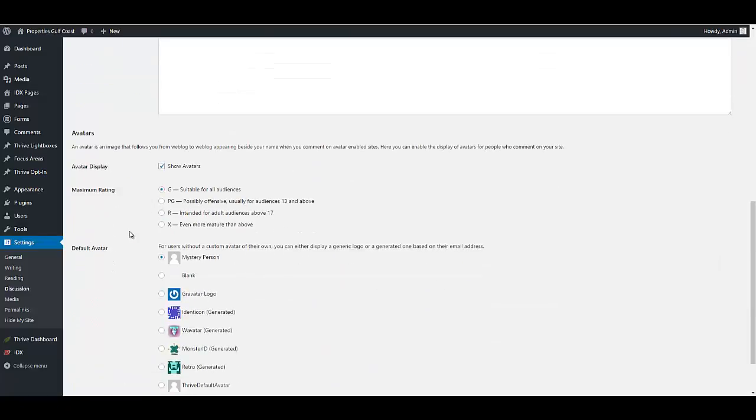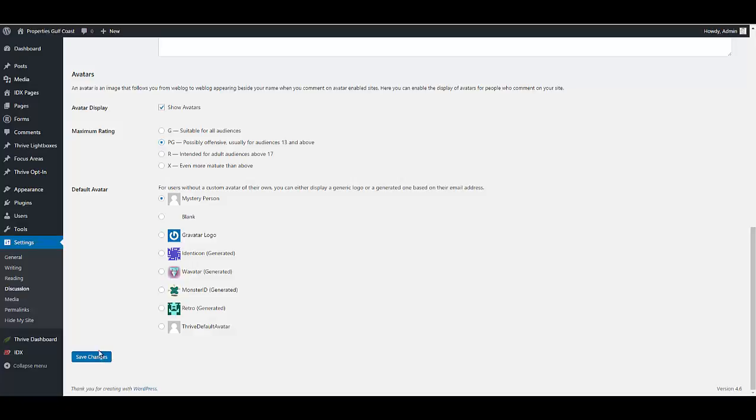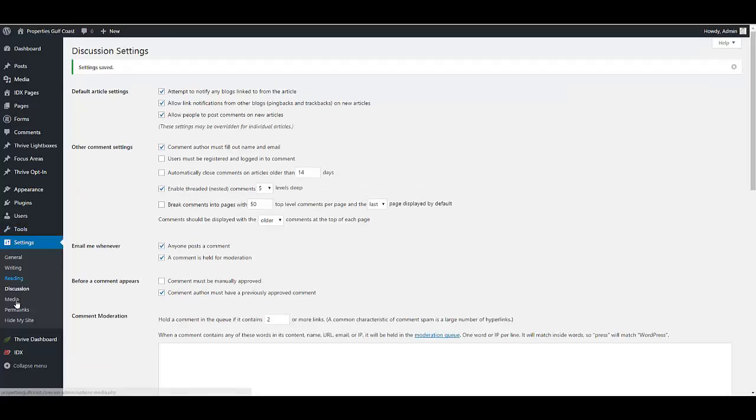The avatars: when somebody comments on your site, their avatars or their photos have a rating to them similar to movies, G, PG, R, and X. Now we typically do a PG rating on ours because some of these filters will show some girl with a duck face, like you see on social media, and they'll rate that as PG. So we typically leave those on so it doesn't block their avatars. But we're going to move down to the media.